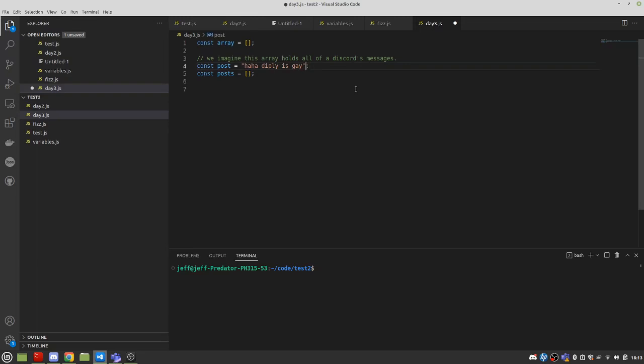So we use objects. So I can say here, comment this down. We imagine this post represents a Discord message. Actually, let's call this message instead of post, right? That makes a little bit more sense, it's not a post.